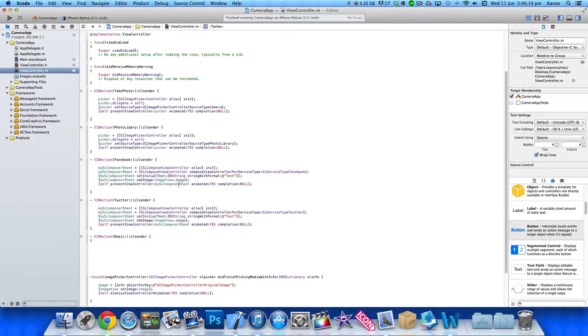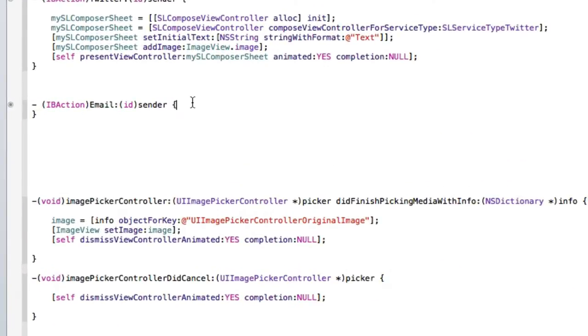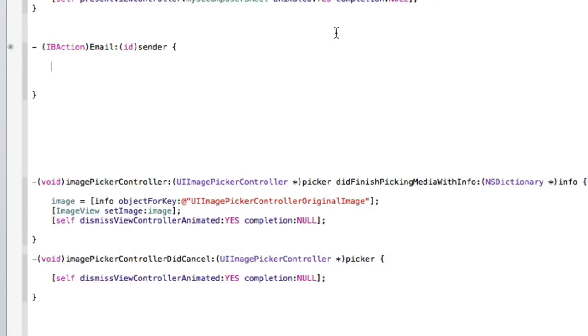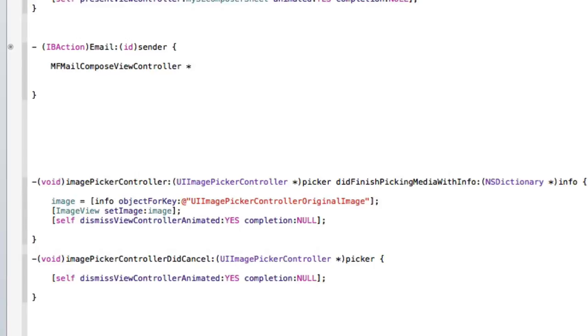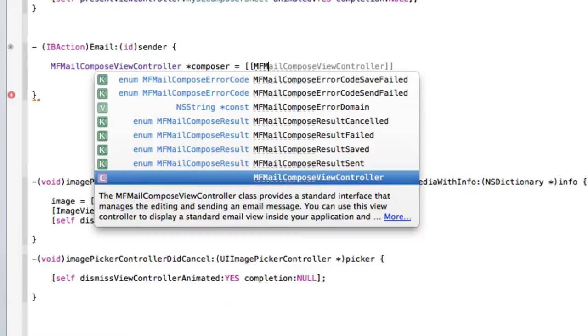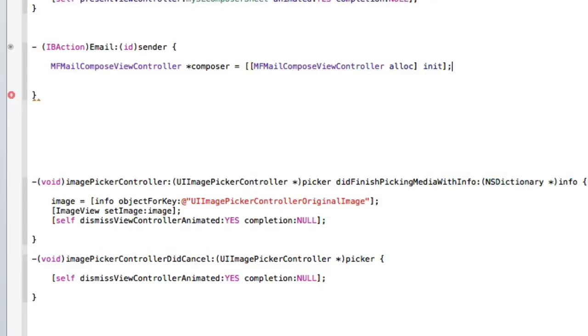So you head over to our viewcontroller.m, and within all of this code that we've added from our previous features of our application, I'm just going to make the mail one a little bit bigger so you can clearly see what I'm typing out. And we have to start by doing MFMailComposeViewController, space asterisk and simply name it composer. Now, this is just like the previous tutorial where I've shown you before how to send emails. We're just tweaking it a little bit to enable you to attach an image to the email.